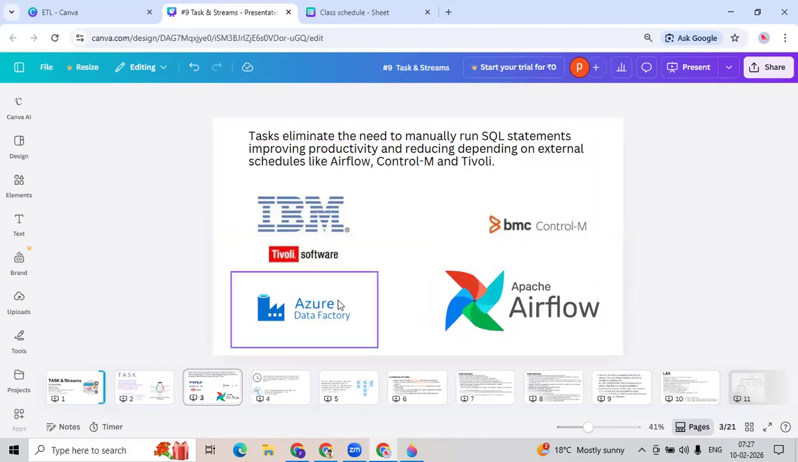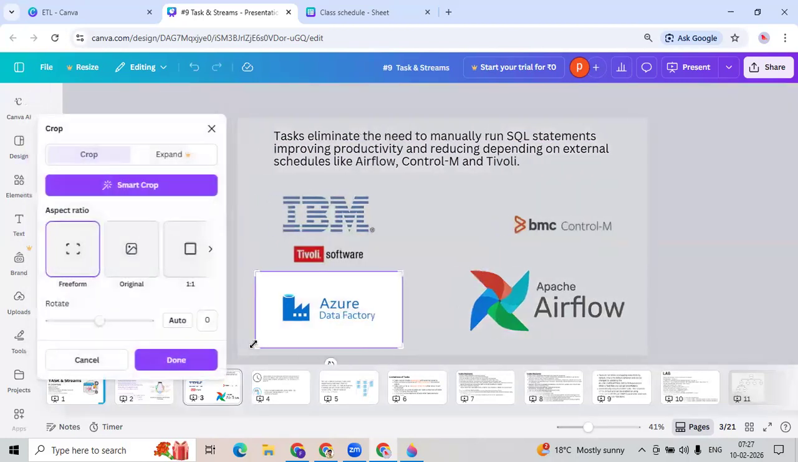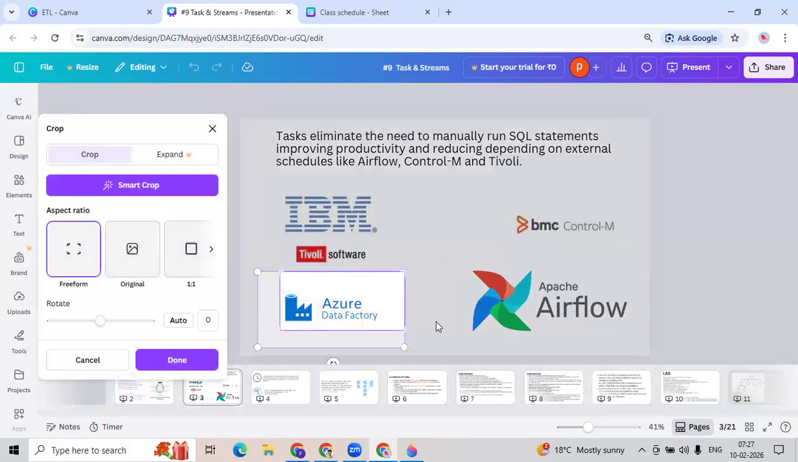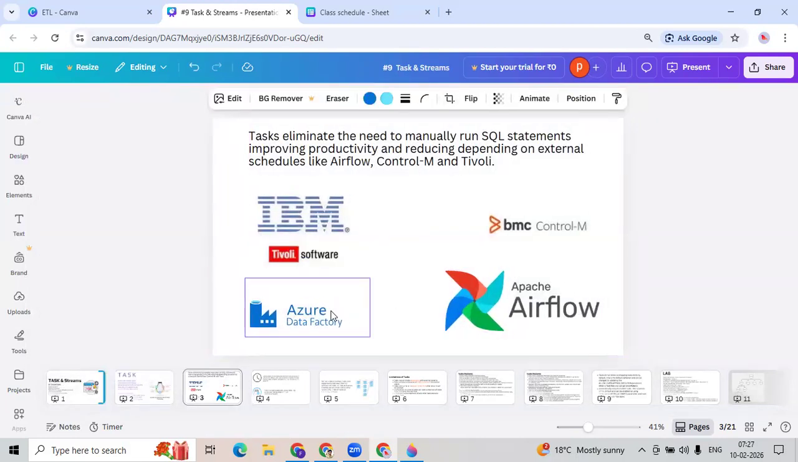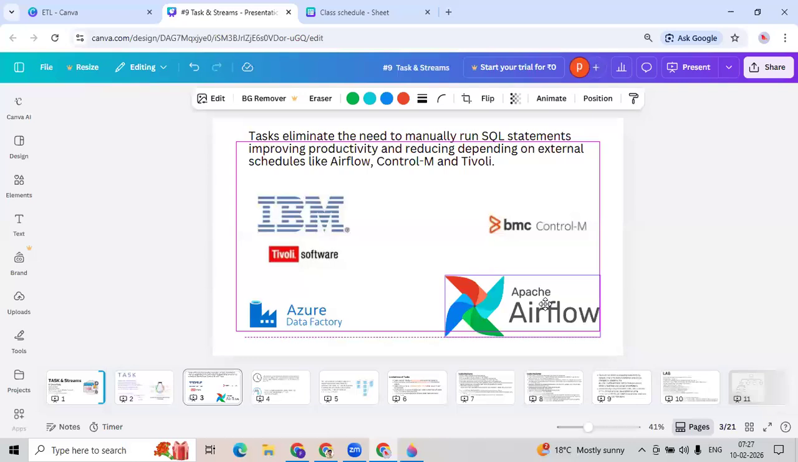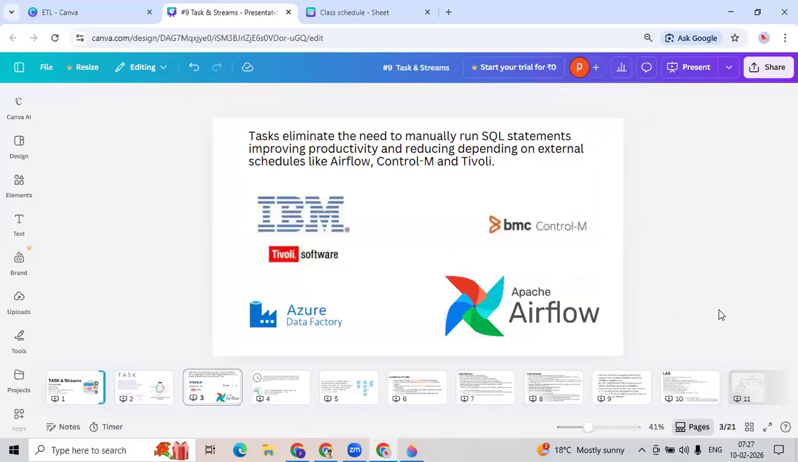If you are working on an Azure environment, this ADF has the orchestration as well as it can do the extract and loading. Depending on the client requirement, everybody uses it. I can simply say if you are working with Azure, you are going to work with Azure Data Factory. If you are going to work with AWS or GCP, you are going to work with Airflow. Simple as it is.